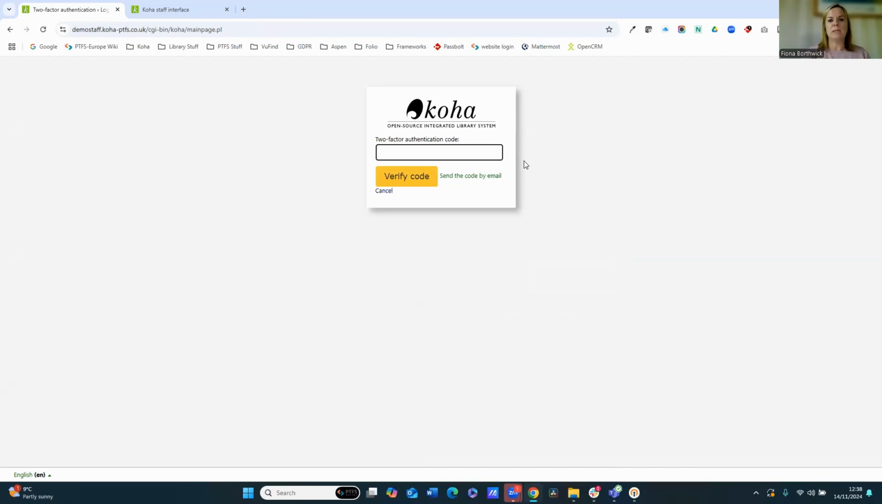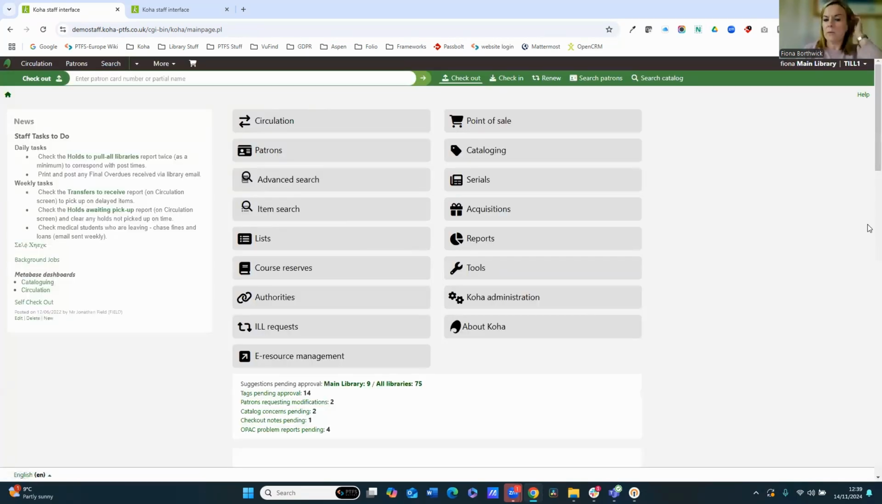And this is where you can see that I'm prompted now for my two-factor authentication code. However, I wasn't when I logged in as the other user because it was disabled on that account. So I'm just grabbing my phone to get the token. Okay, so now I'm logged back in and you can see I've got the acquisitions button appearing there, for example.